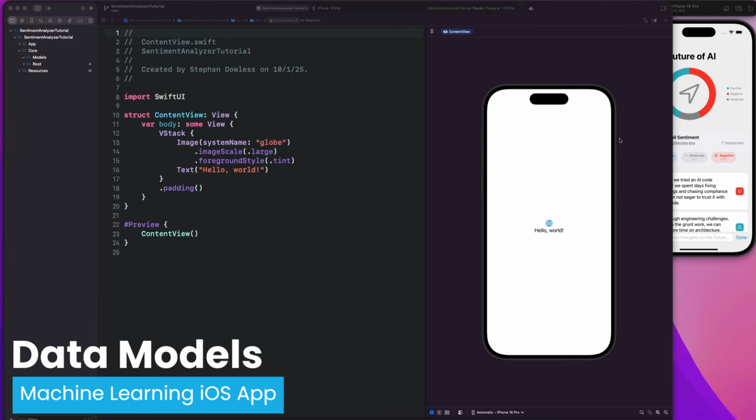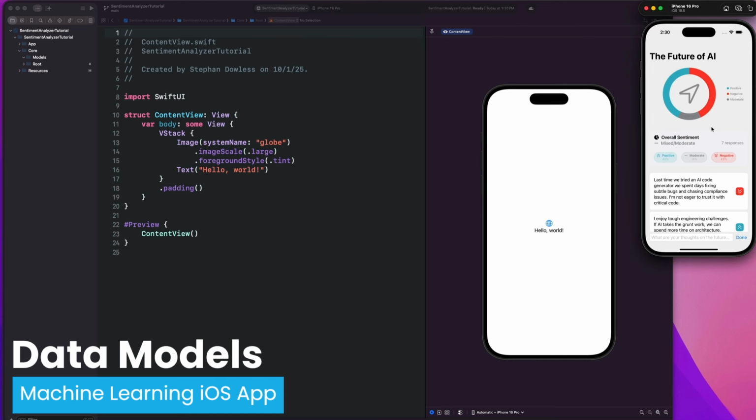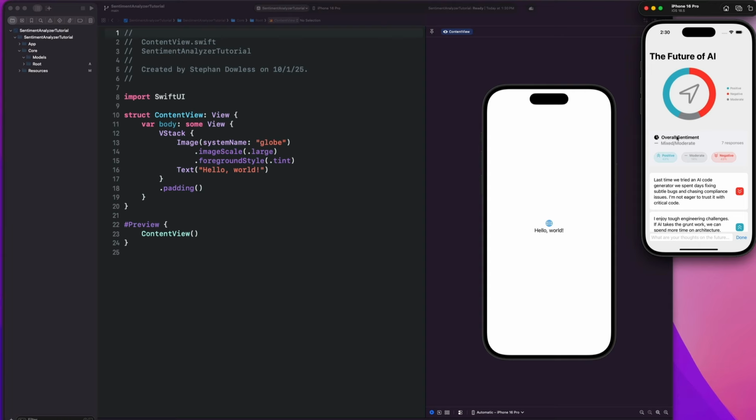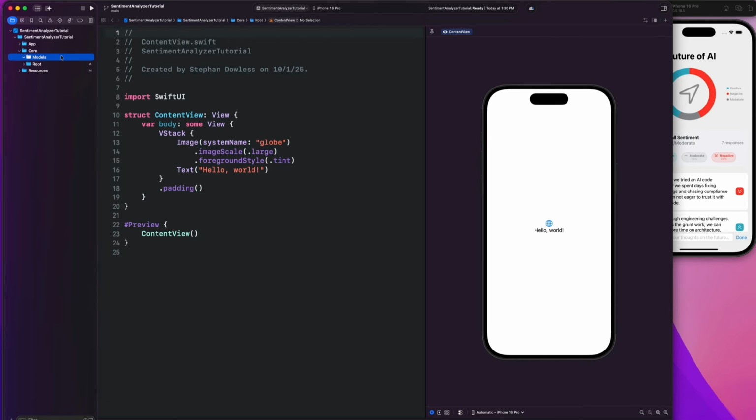Welcome back. In this video, we're going to be getting started with the data modeling for our application. So that's going to include some of the objects that we're going to be using to display information and also the machine learning component of the application that we're going to be using to analyze the sentiment of each individual caption or text. So let's go ahead and go into this models folder.